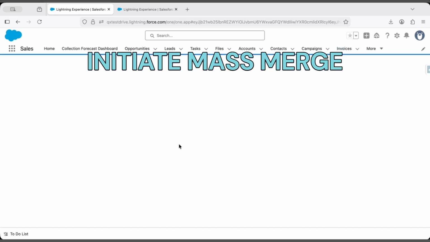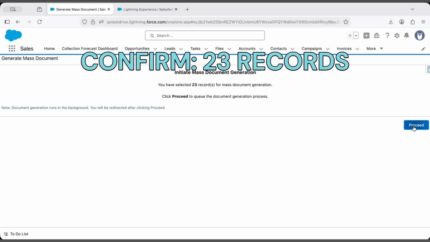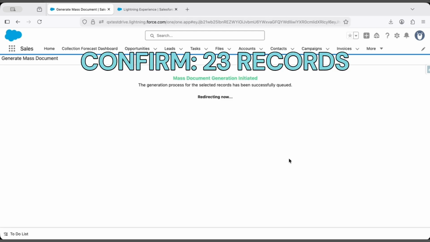As we hit the custom Generate Bulk Documents List View button we configured earlier, instantly, DRTE pops up a final confirmation screen. This is the final step before the documents start flying. Click Proceed, and watch the process start.